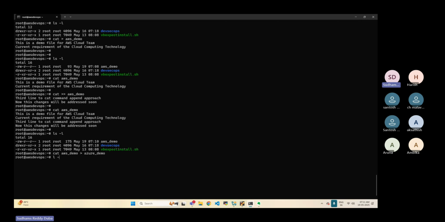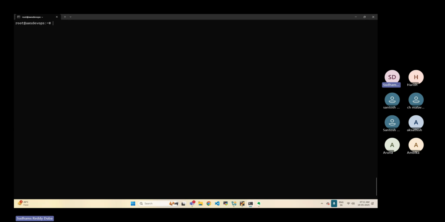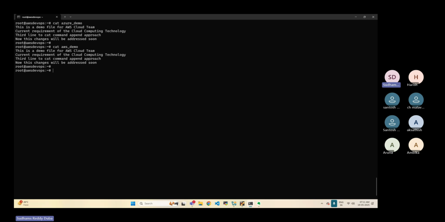Now what happened? A new file has been created. Whatever data you have at this particular point of time has been added into this new file. If you want to verify it, cat Azure. You can see the same lines. You can verify like this. If you're not able to verify line by line, here it is only 4 lines, you can verify. But if you have hundreds of lines, I want to see the difference between these two.